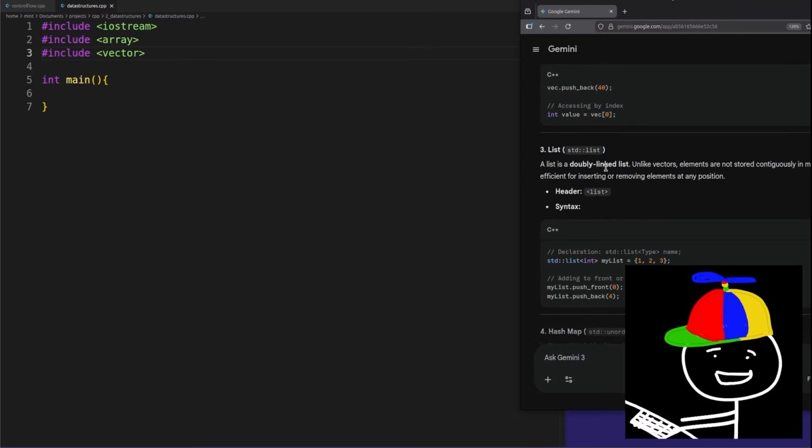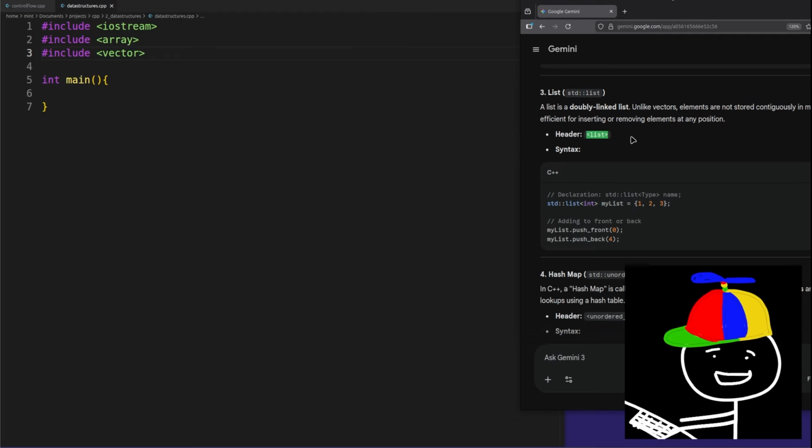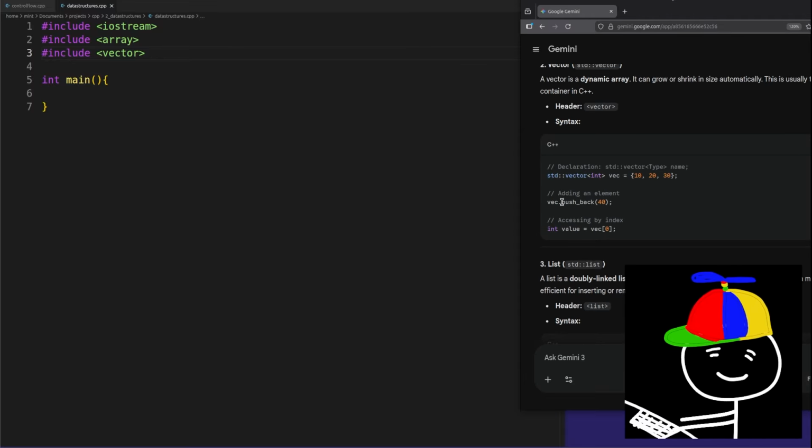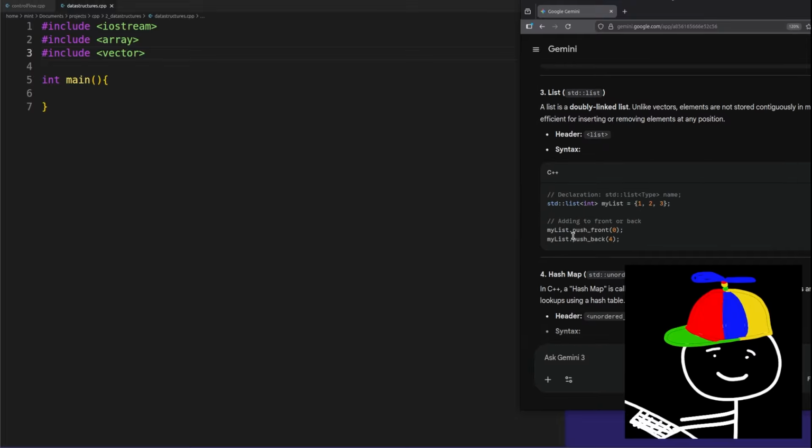A list is a doubly linked list. Unlike vectors, elements are not stored contiguously in memory. It is efficient for inserting or removing elements at any position. Okay, so this is a doubly linked list. You can import it with list. It looks like the syntax for this is the same as a vector. You need to give it a type, name, and then you can, I guess, initialize some values. Push front, push back.